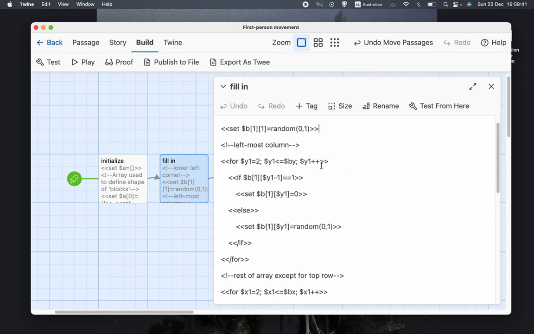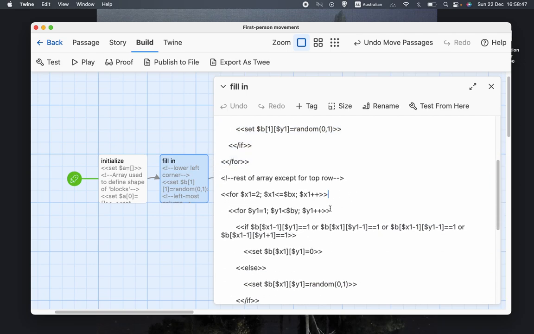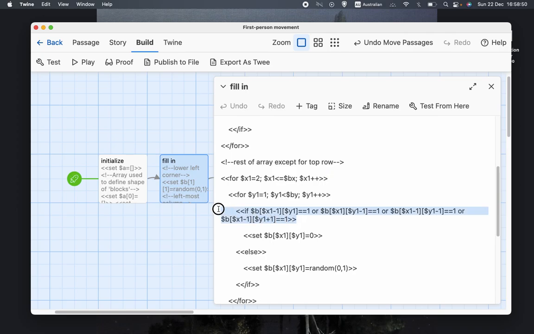So anyway, we fill in this column, the leftmost column, and we fill in the rest of the array except for the top row. So the neighbours that we're checking: B x1 minus 1 y1, that's the one to the west; x1 y1 minus 1, that's the one to the south; x1 minus 1 y1 minus 1, that's the one to the southwest; and x1 minus 1 y1 plus 1, that's the one to the northwest. That one is why we do the top row separately, because on the top row, y1 plus 1 is out of the range that we're looking for.